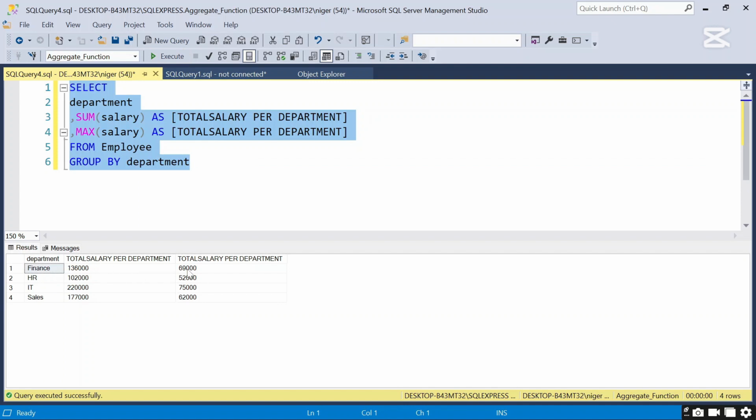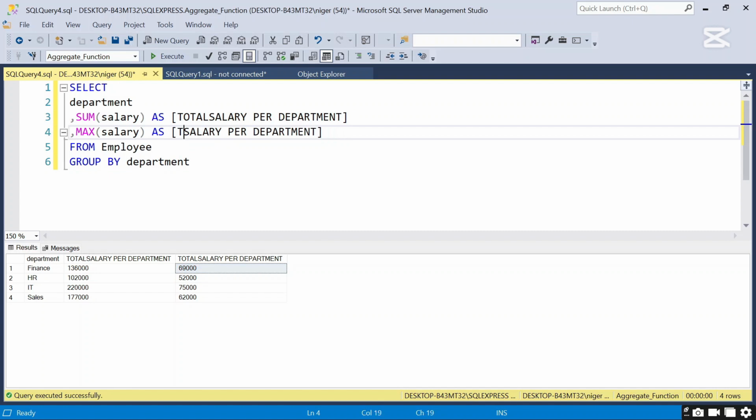So for finance, this is not total salary, this is highest salary per department. If I run it again and execute it, you are going to see that if you look at the finance record, the highest salary there is 69,000. And if you look at the HR department, the highest salary among them is 52. And for IT, this is it. And then for the sales, it is 62,000 naira. Okay, that is the highest salary per department.